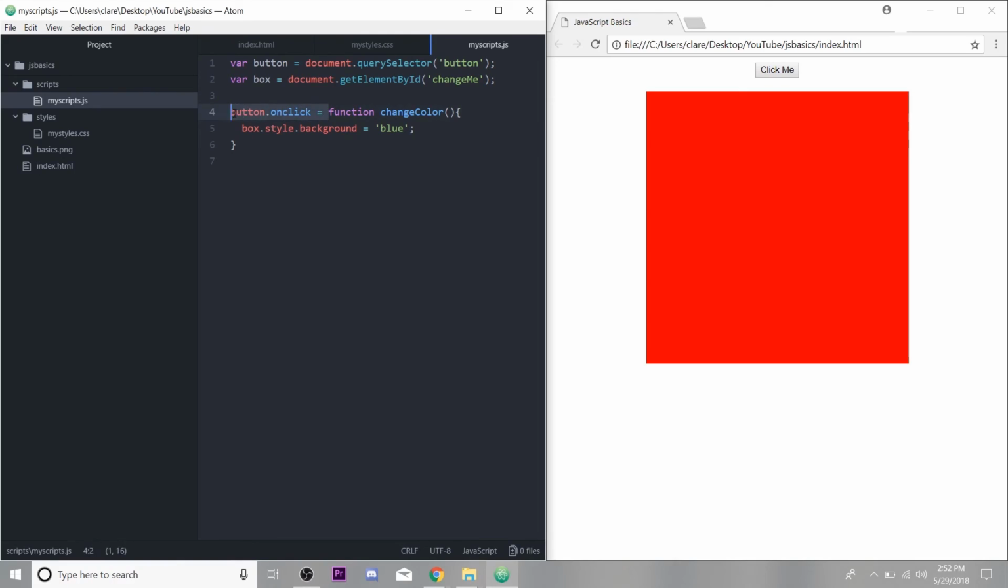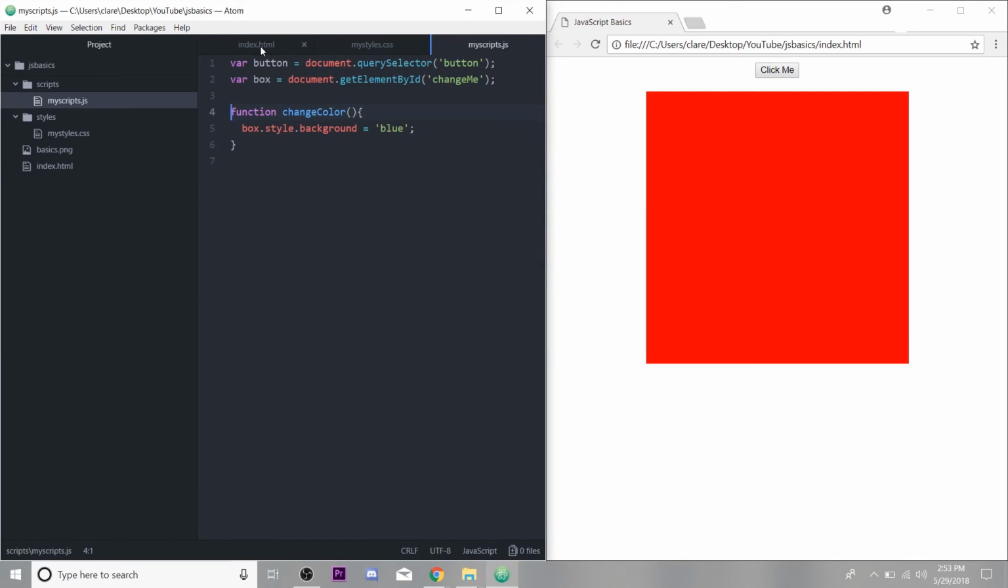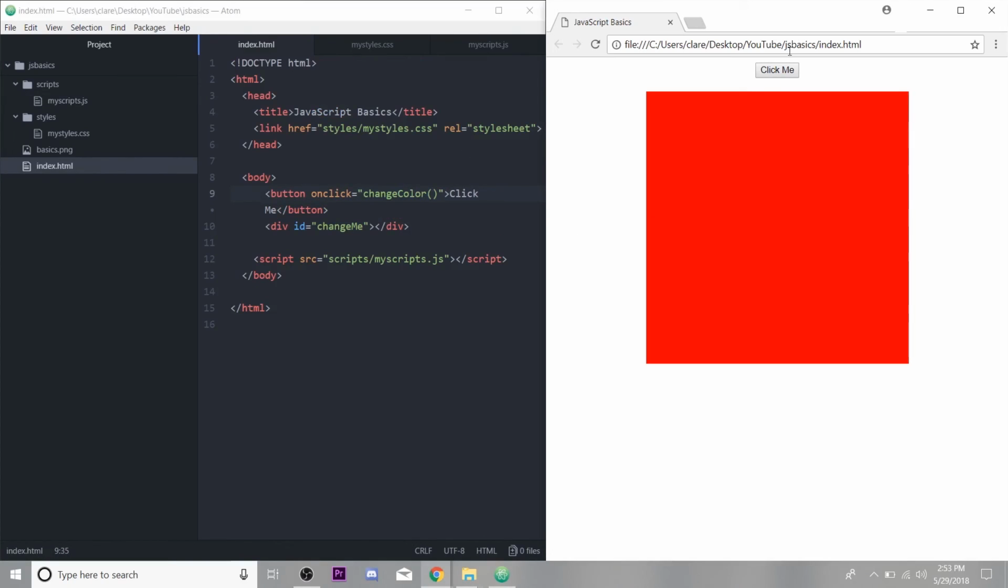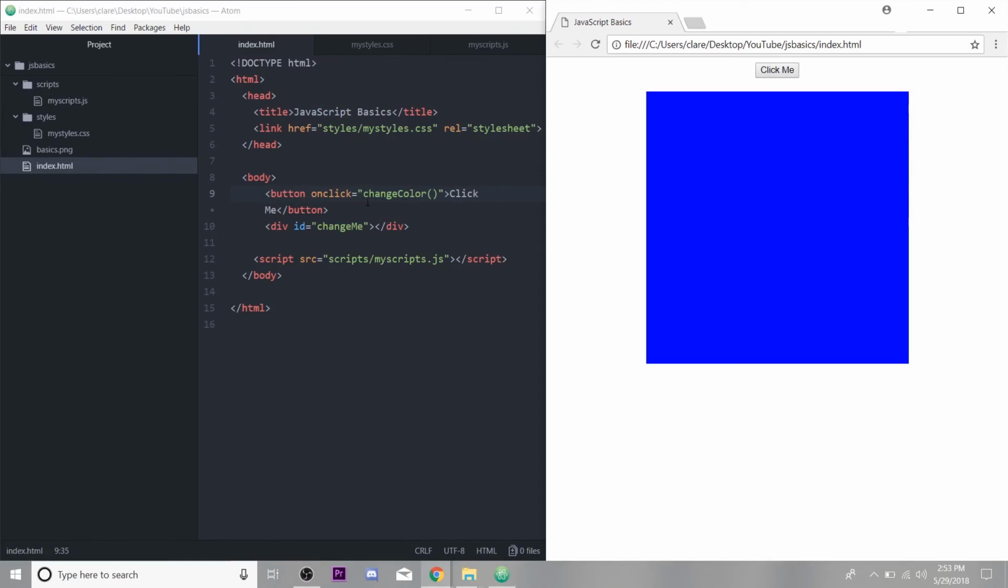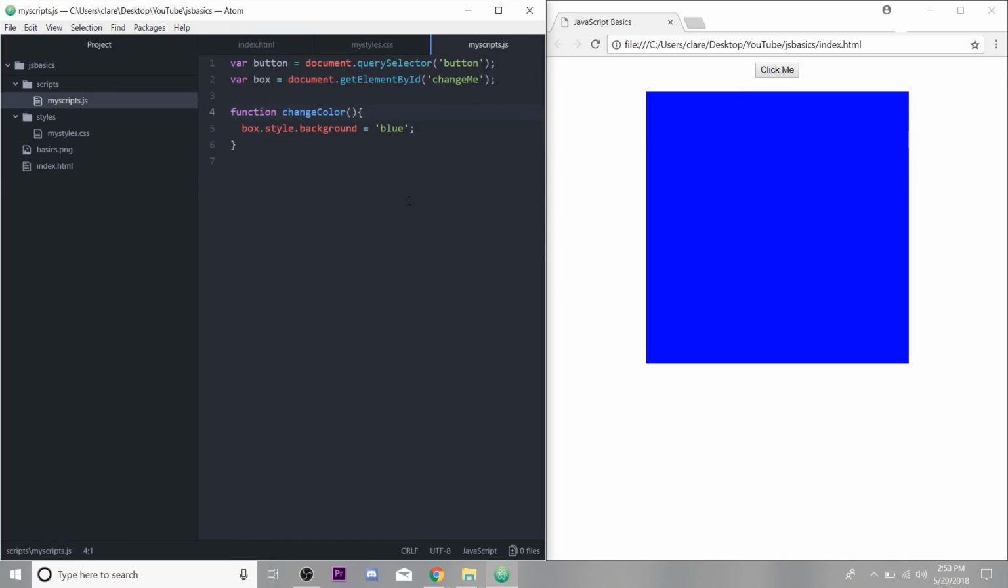So what I would do is just remove the onClick function from the JavaScript because we attached it in the HTML. And now it should work the same way. Oh, the function's called change color. So now it works the same way whether you are setting this event in the HTML or in the JavaScript.